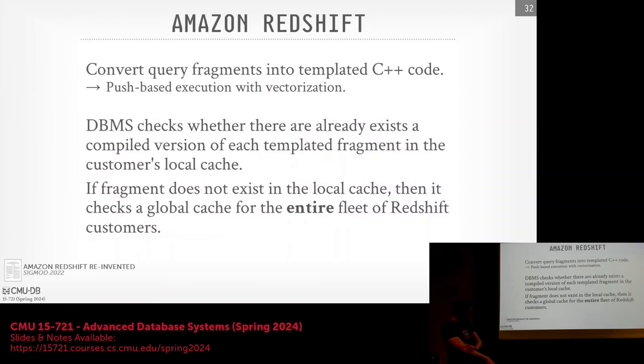All right, so Redshift is going to do the HyPer approach of query compilation. I think Amazon actually hired the HyPer guy from Edinburgh. I think he was there for a while. So what they're going to do is convert query plan fragments into templated C++ code. And then they do push-based execution with vectorization. And since the compilation cost of forking GCC is so expensive, they're going to cache everything.